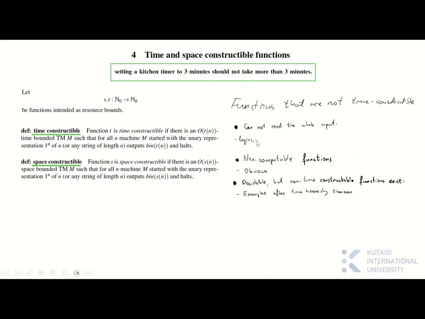The same for space, right? If you read the input of size n, you already took more space than log of n, so it will also not be space constructible. Then there are the non-computable functions. You said if you cannot compute it at all, you cannot compute it in t(n) time either. But there are also other things. They are decidable, meaning computable nicely, but not time constructible functions. I will give you an example after I give you the time hierarchy theorem, because it uses that.